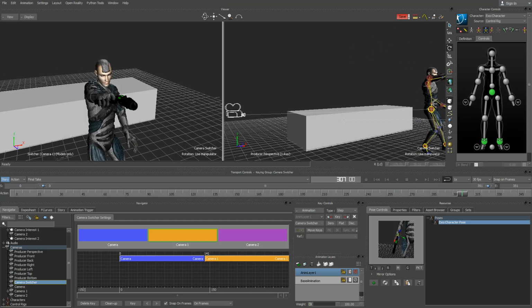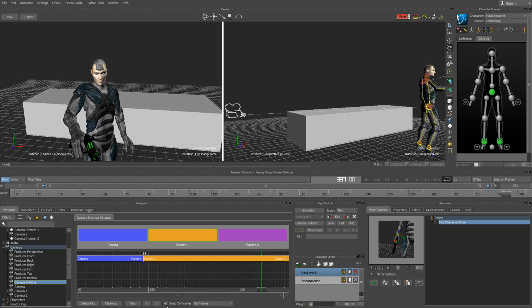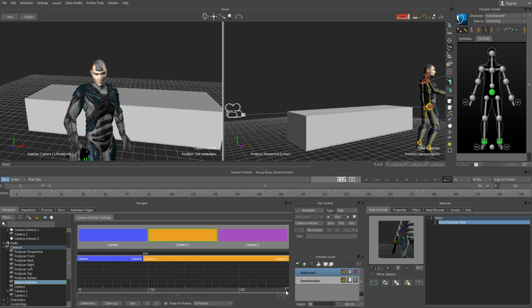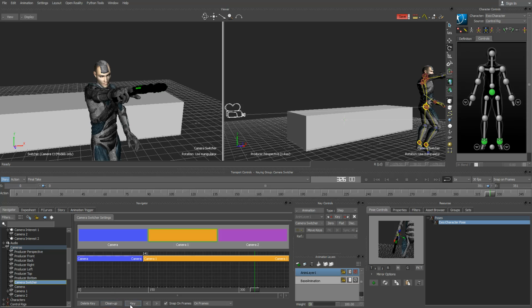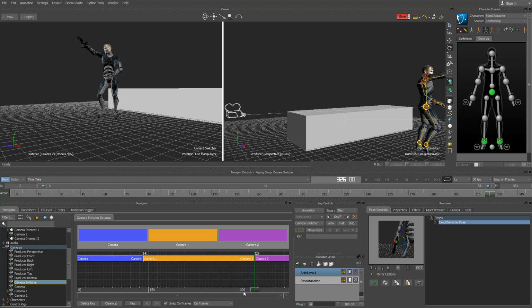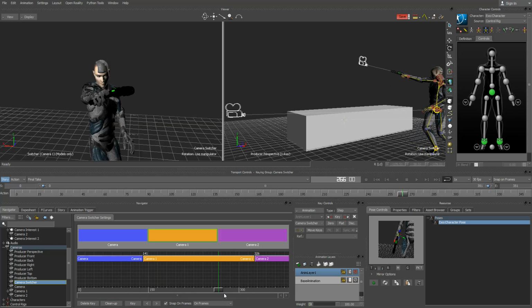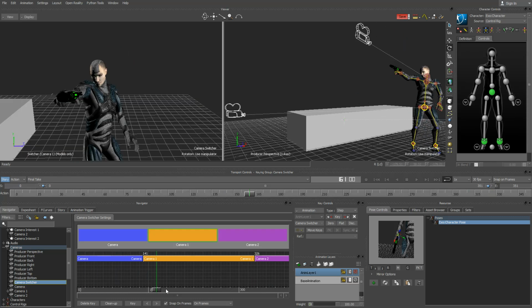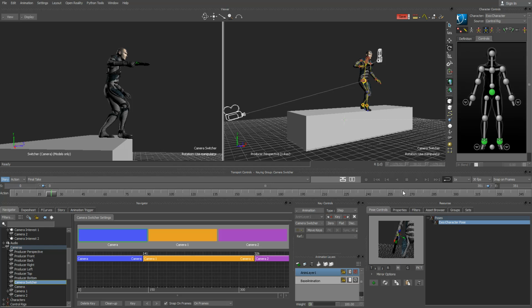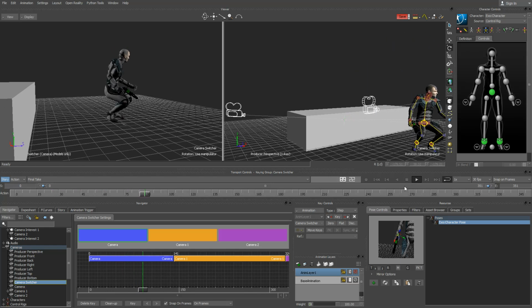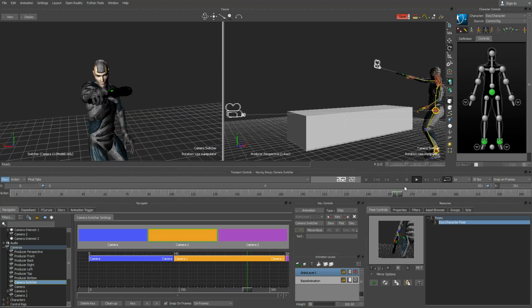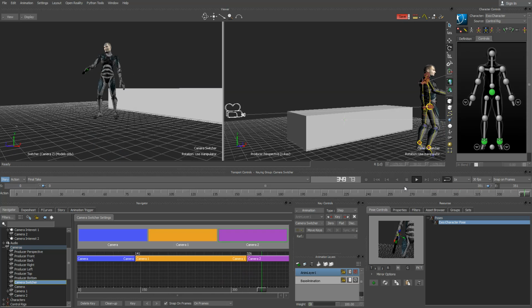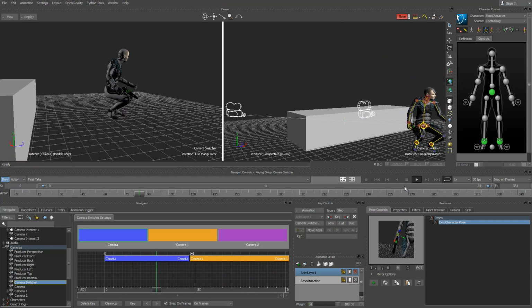And then at the end of this, I want to be on the moment where he is about to put his gun down. So right about here, I want to create a key. Not for this camera, but for this camera. So I'll hit key again. And there it is. There's a full scene. So I'm going to hit the play button. And there it is. The completed scene.